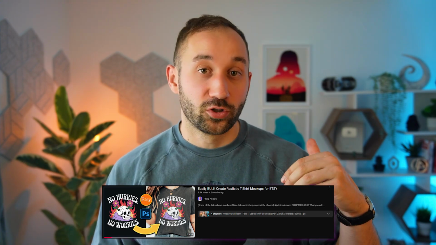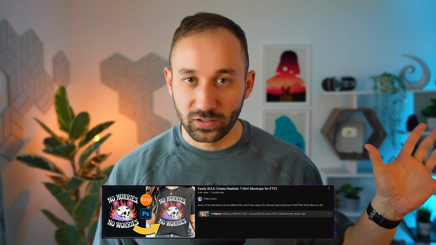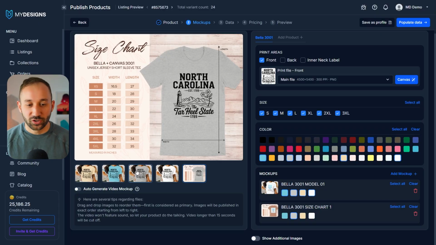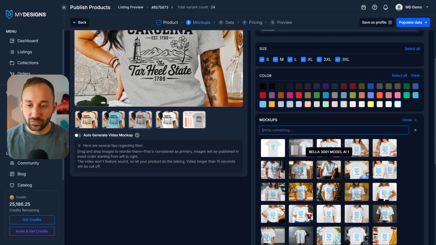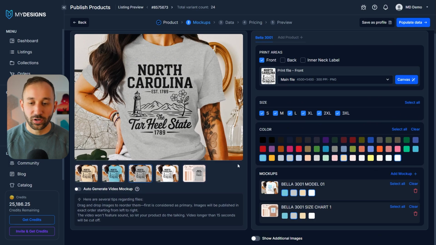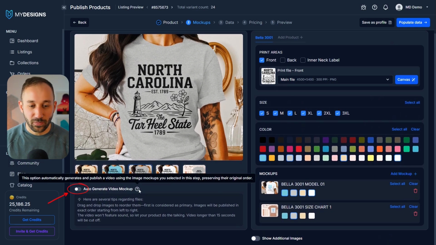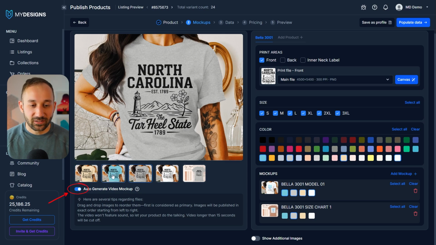You can also add completely custom mockups to this that you've purchased on Etsy, for example, but I've gone over this in a separate tutorial because it's a bit of a setup. It takes a little bit longer to explain, but just so you know, you don't have to stick to these default mockups right here. You can use your own in bulk as well. You can even enable the auto-generate video mockup right here. If you do this, it will create a slideshow between all of the mockups that you've selected and add them automatically as a video mockup for all of your listings.